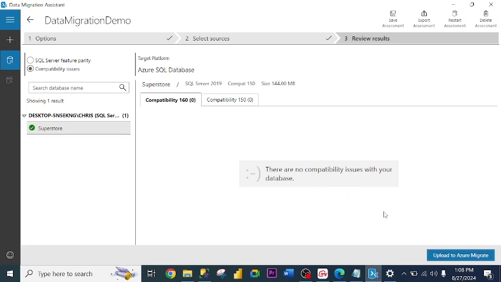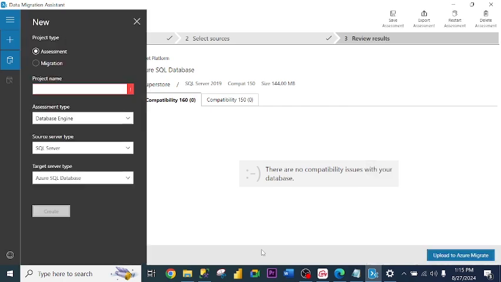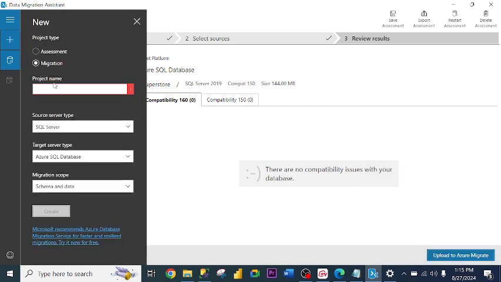So the next thing I need to do now is to click Upload to Azure, connect to Azure. So the Azure environment, yes. So I click Connect. I select Migration. The source server type, SQL. Target server type, Azure SQL. Migration scope. Here I'm going to select both schema and data. So I leave it as it is. I click Create.